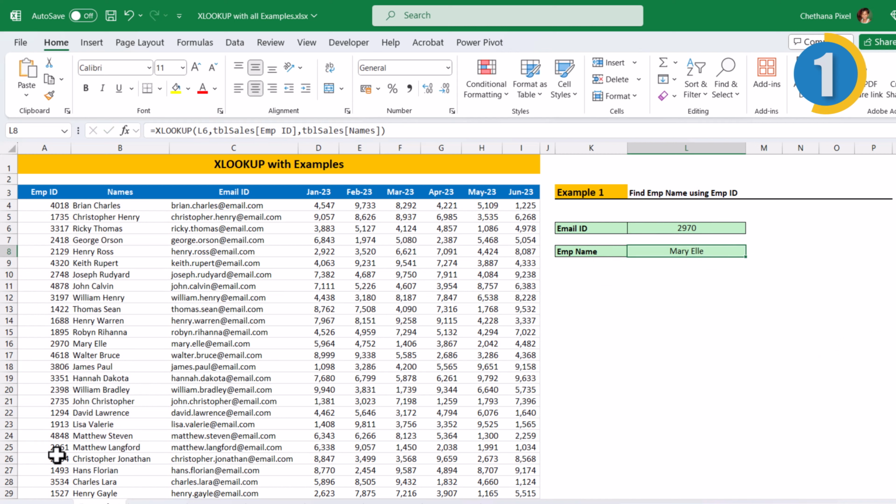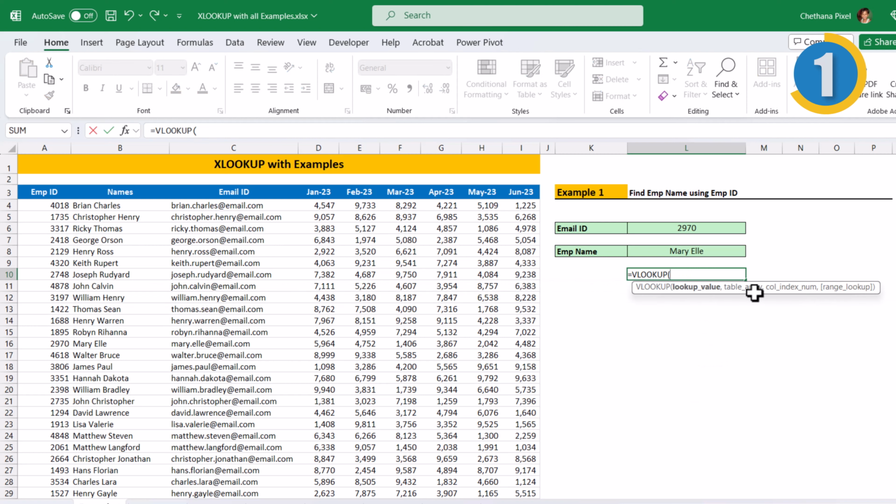Mary LA is the employee. You can look at row number 16. It is exactly matching and it is nothing more fancy compared to our regular VLOOKUP. Even we can use VLOOKUP to find employee name using the employee ID.